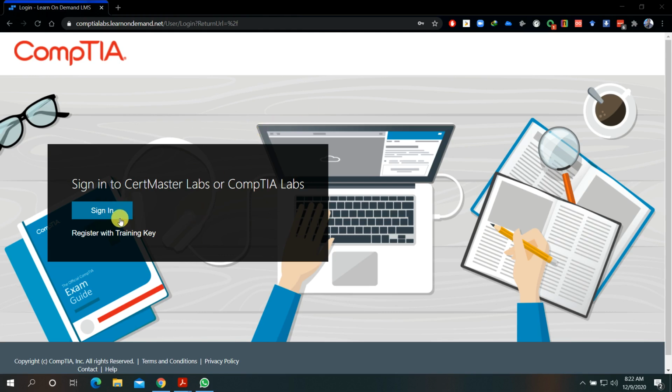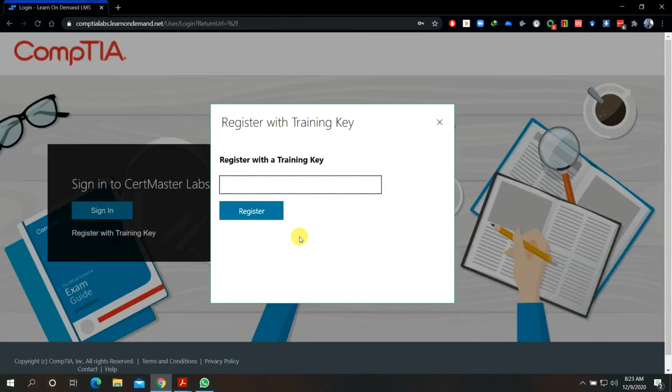First, you will need to register the training key. Of course, this is not free, so you have to buy the access from your authorized training center or partner. Once you purchase the lab access, you'll get a specific training key. Let's say 12345, I don't have the actual code. Then you'll click register.